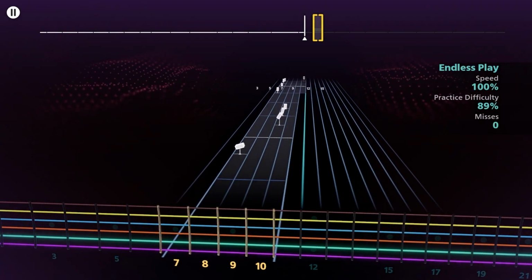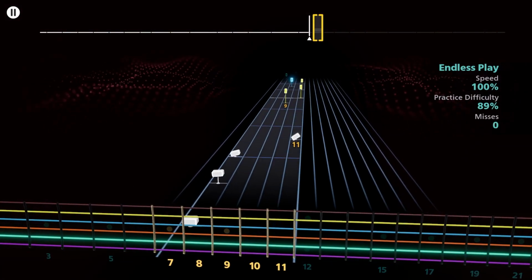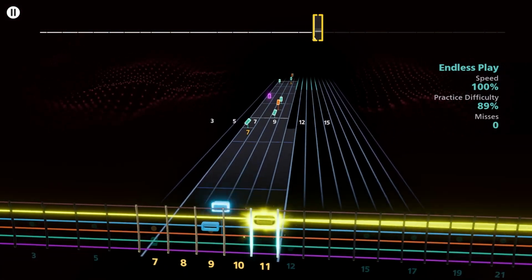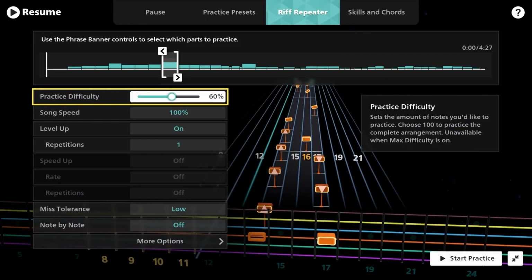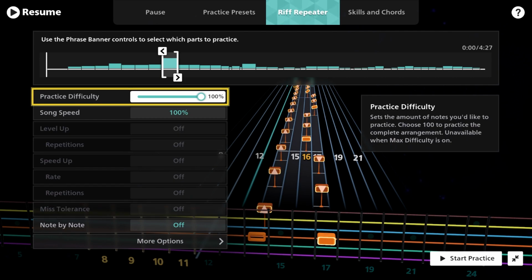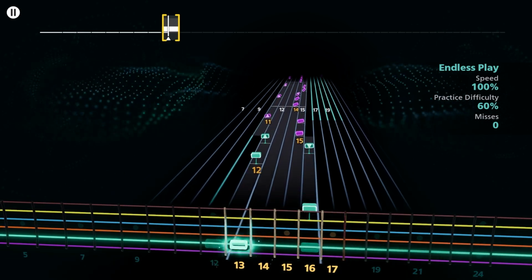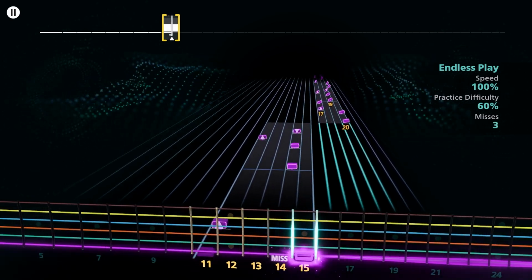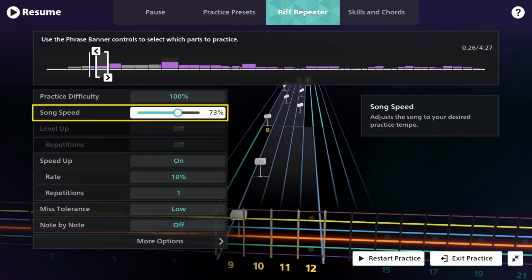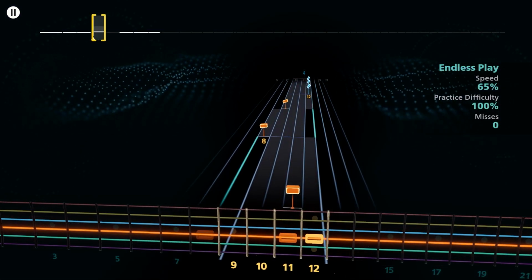There are multiple options available on the Riff Repeater tab of the pause screen, and it's important to understand what they offer. Practice difficulty allows you to increase or decrease the amount of complexity of the notes and chords displayed on the noteway, much like adaptive difficulty. By default, your practice difficulty is set according to your skill level. So, if you're already set to maximum difficulty, Riff Repeater will also be set to 100% difficulty. Song speed allows you to slow down the song in 1% increments to 1/4 speed.